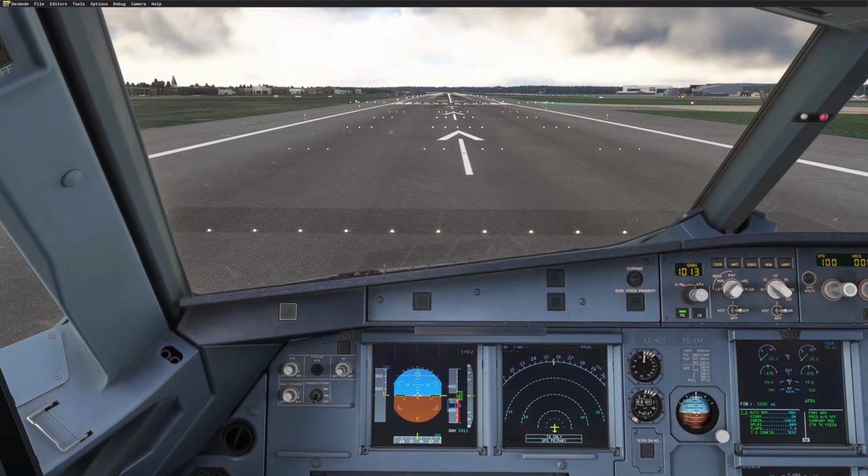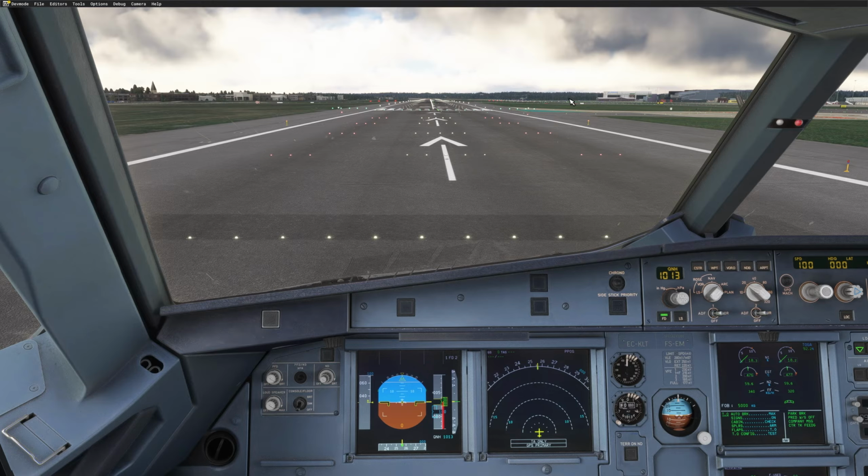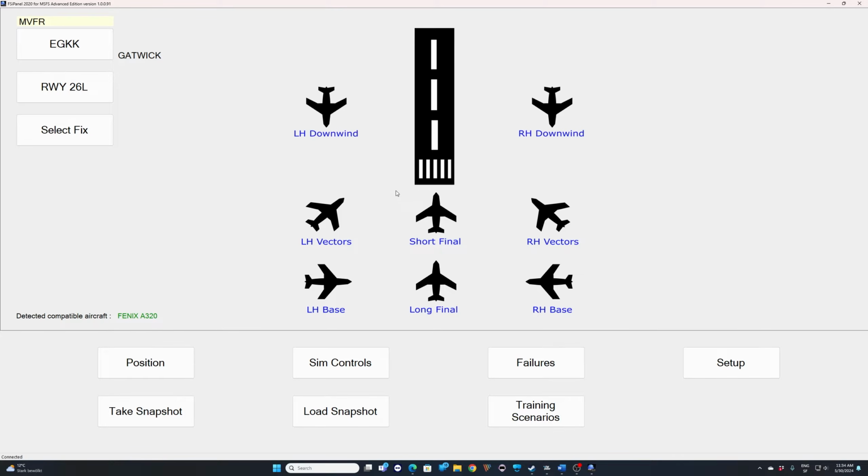So I'm going to start FSiPanel and I will show you in real time how long it takes from here sitting on ground to be flying the airplane on short final in Gatwick. Okay, FSiPanel has just started. The first thing you want to make sure is that the correct aircraft has been detected. So it's a Fenix A320, that's correct. We are in Gatwick, that's as well correct. And the runway selected is 26 left.